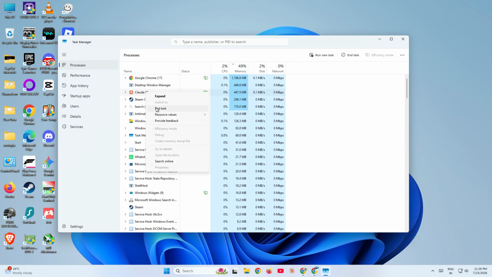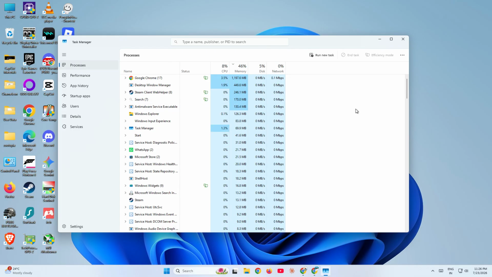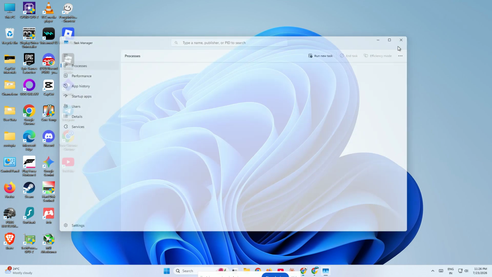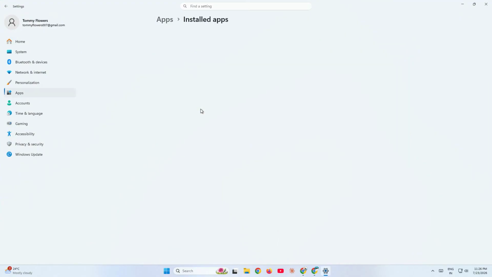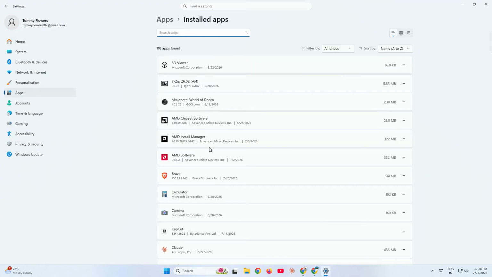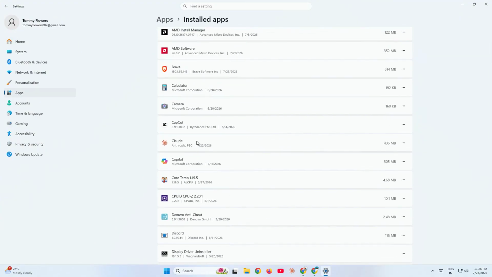This step is important because if Claude is still running in the background, the uninstall or reinstall process may not work properly. Once all Claude processes are closed, the next step is to uninstall the app. Open your Windows settings, then go to Apps and click Installed Apps. In the search bar, type Claude so you can quickly find it in the list. When it appears, click the three-dot menu next to it and choose Uninstall. Confirm the uninstall if Windows asks you to, and wait for the removal process to finish.